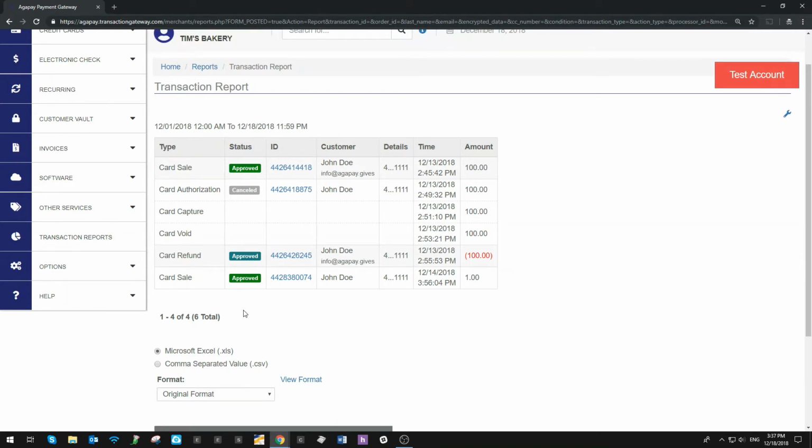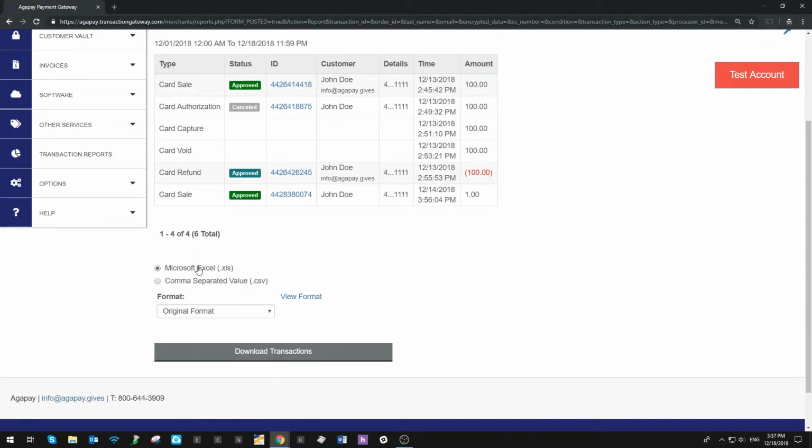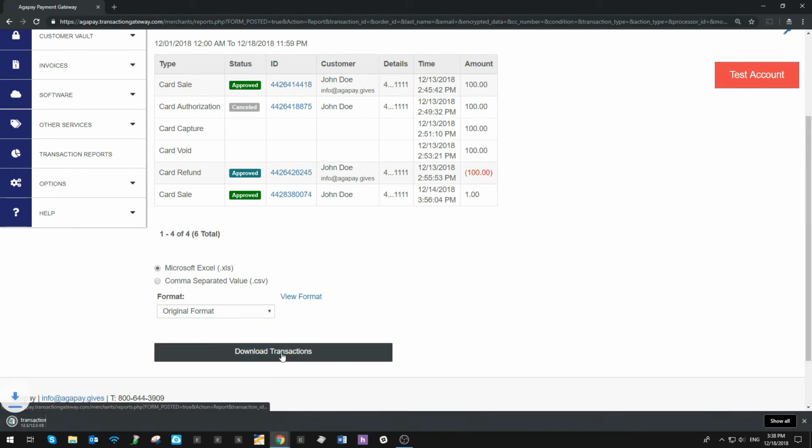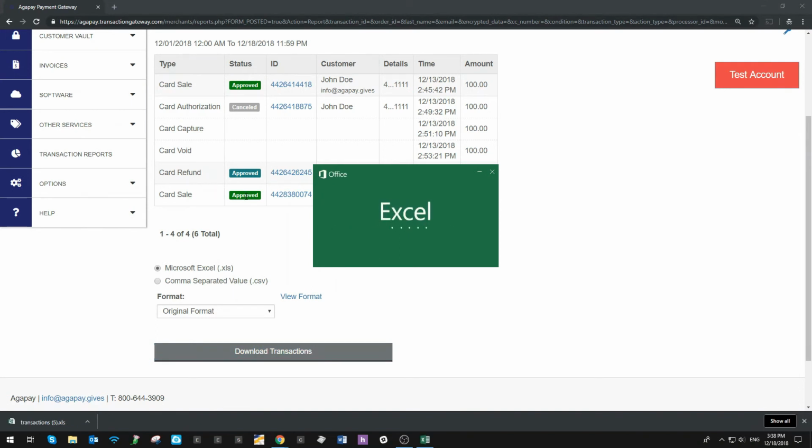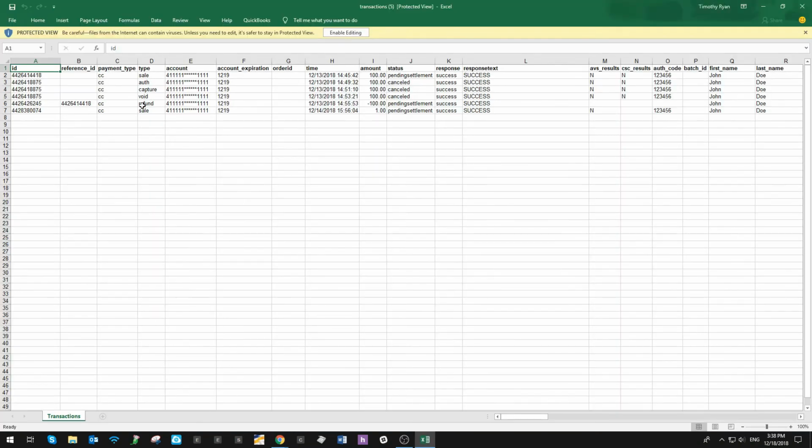Another great thing about this is if you need to export certain information, you have the ability to export into either an Excel or a comma separated value sheet. And in this case, format, you just leave it blank, and then we can select download transactions. In this case, it downloads an Excel sheet. We can open up that Excel sheet, and it's going to show us all of those transactions with their transaction ID, reference ID, payment type, and any other information that we'll need, amount, status.